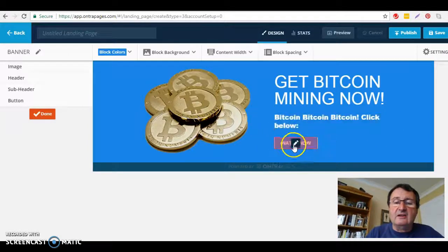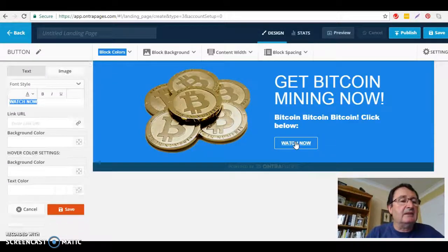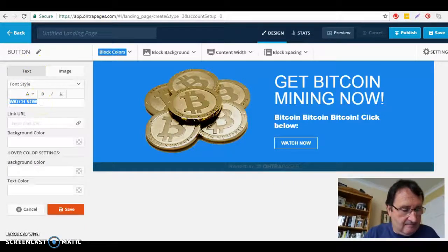So you've got a button there, which again, all we need to do is click the edit button there. And over on the left hand side here, you can change the text. So you can change the text, instead of having watch now, you can put in, say, buy now.